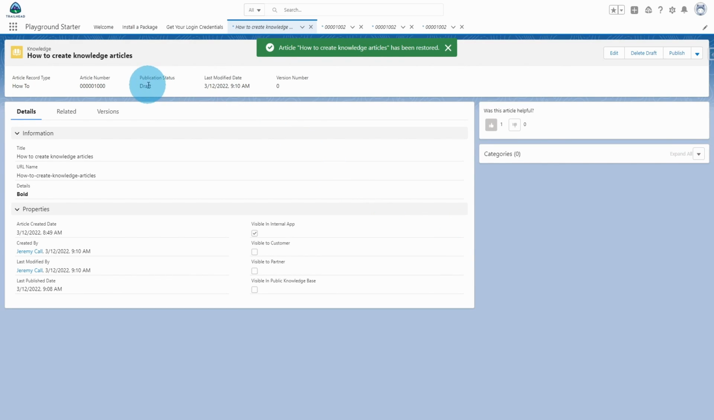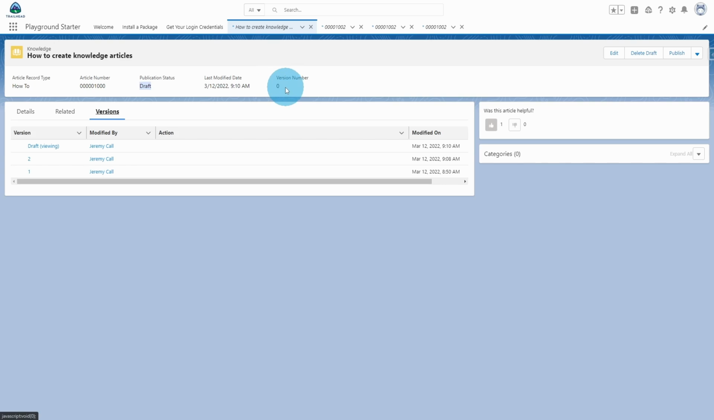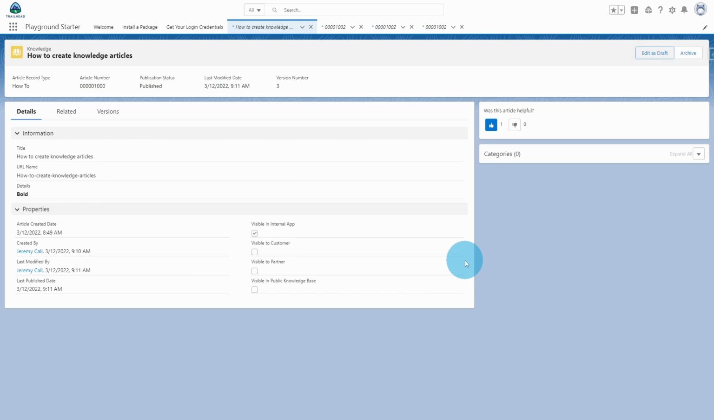You can see here, this is a draft. This has not been published yet. You can see this is version 0. And we can publish this one, and it will be the publicly available knowledge article. So that's how you publish articles, and that's how you manage versioning, which is really powerful. You can add approval processes before they get published.